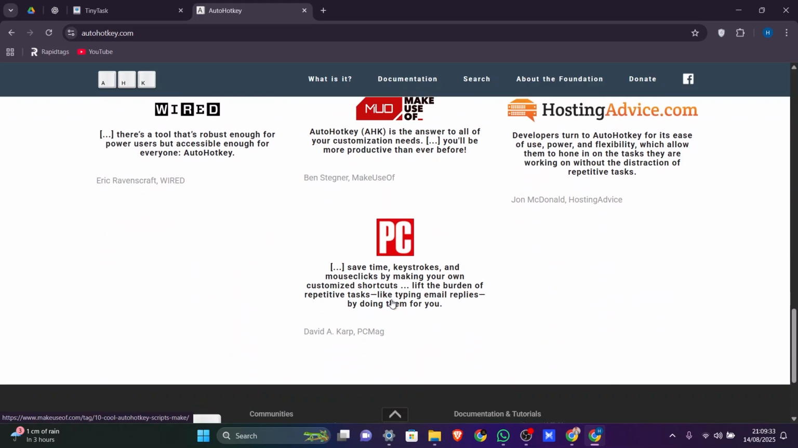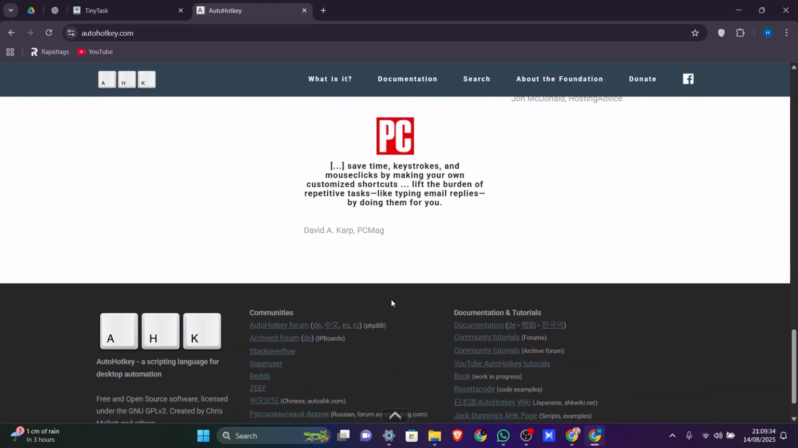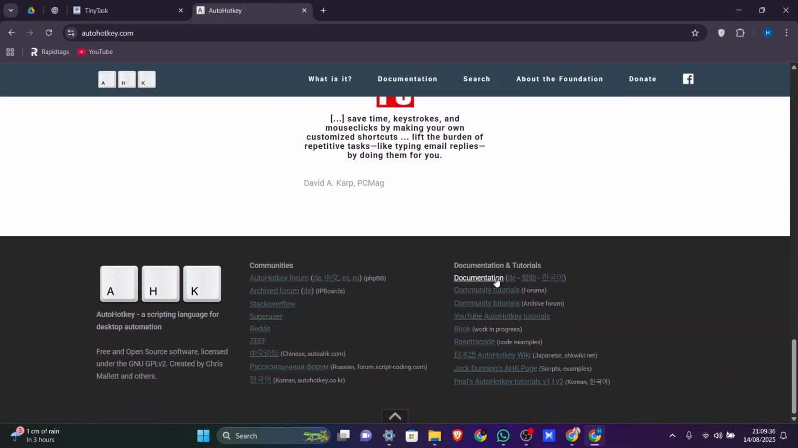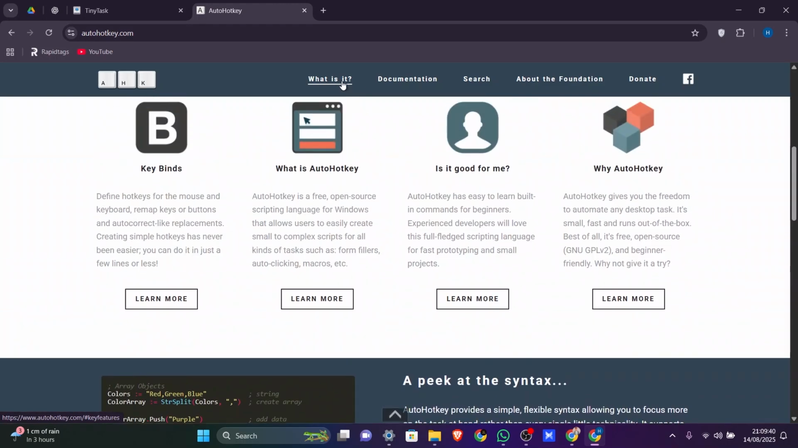AutoHotKey is open source and has a large, supportive community with lots of tutorials. It's great for saving time on repetitive tasks or creating custom workflows. Overall, TinyTask is best for simple, quick automation, while AutoHotKey is better for advanced, customizable scripting.